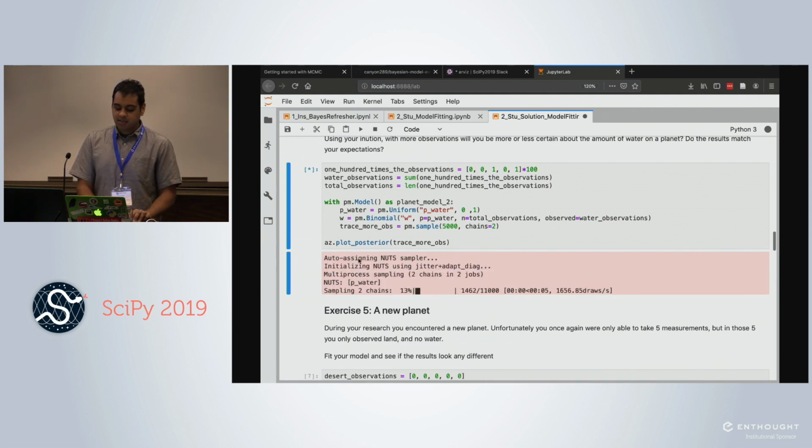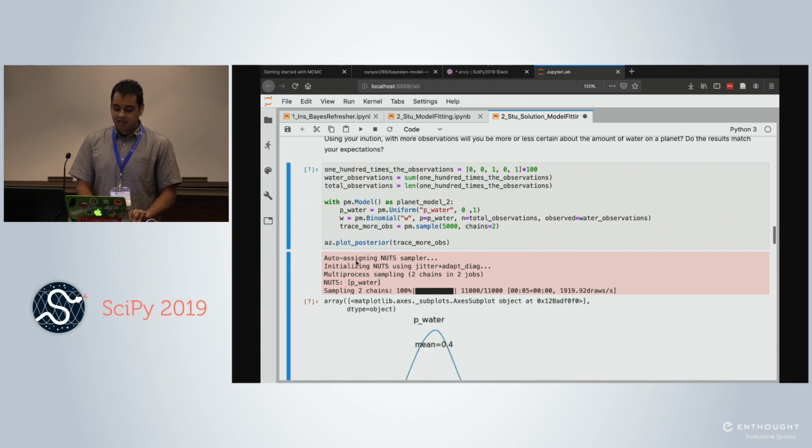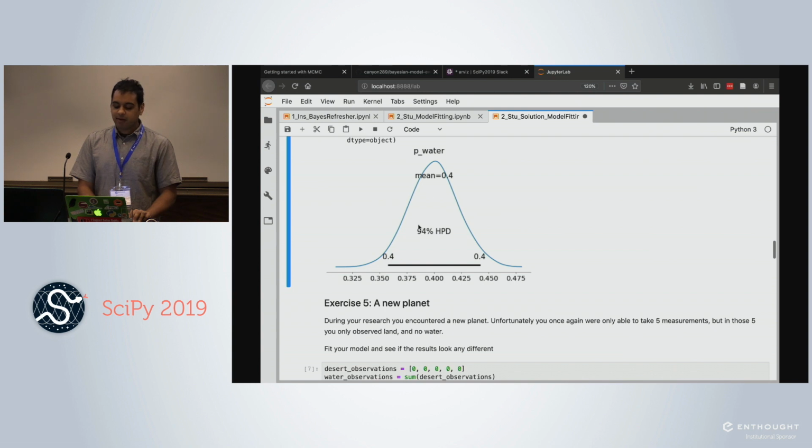What you're going to notice here is some magic's going to happen. Colin is going to talk about this magic in about 10 minutes, so we'll talk about how MCMC works. We go down, and we become very certain about the proportion of water on this planet. In fact, we're very, very sure it's around 0.4.